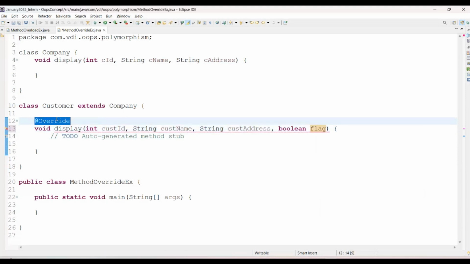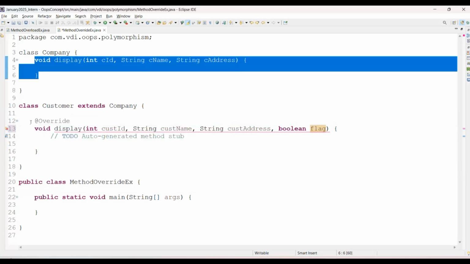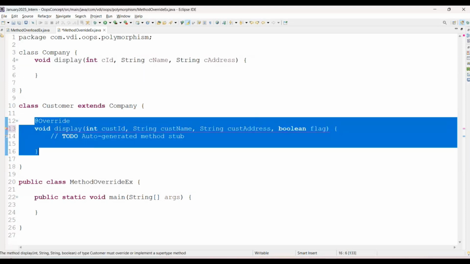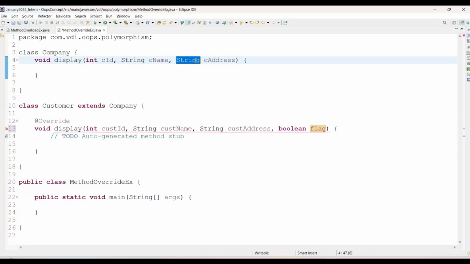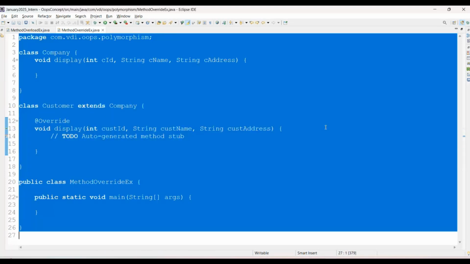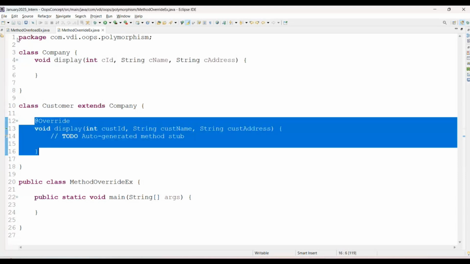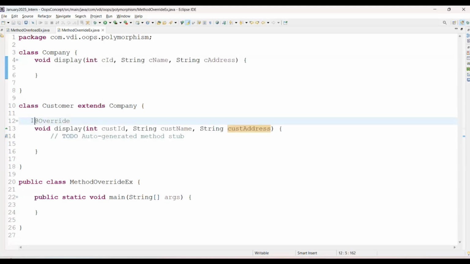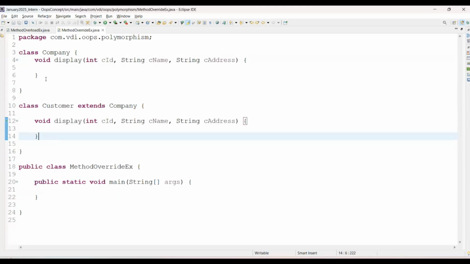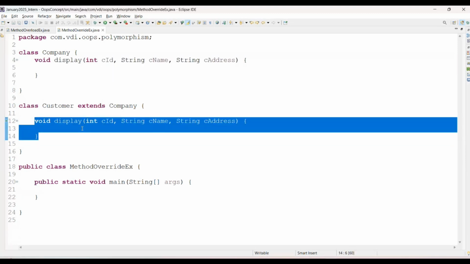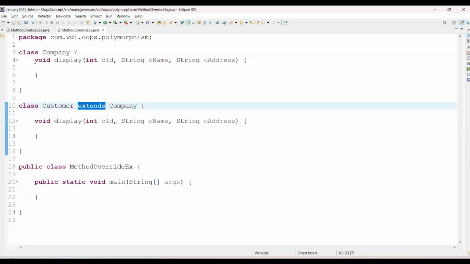Why? Because override means whatever replica is in your parent, the same replica you need to maintain here. Those are the types int, string, right? The sequence of parameters must also be the same. That's why it is complaining, you can simply remove the boolean type flag. Now this is override: same method name, same parameter available here. If you want to copy paste here, that is also fine for us. See, same method name, same parameter. That's called method override.